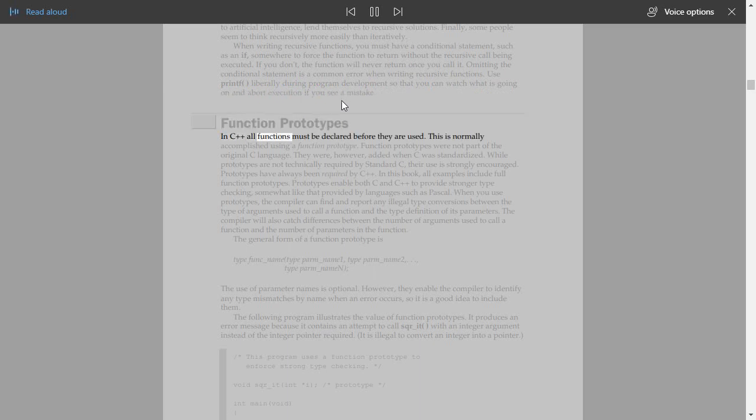In C++, all functions must be declared before they are used. This is normally accomplished using a function prototype. Function prototypes were not part of the original C language. They were, however, added when C was standardized. While prototypes are not technically required by standard C, their use is strongly encouraged. Prototypes have always been required by C++. In this book, all examples include full function prototypes.